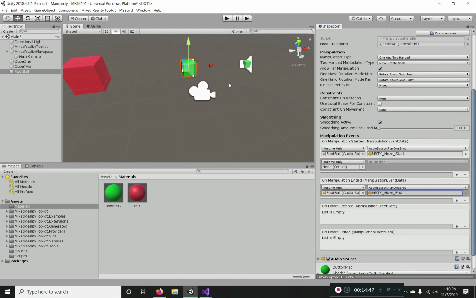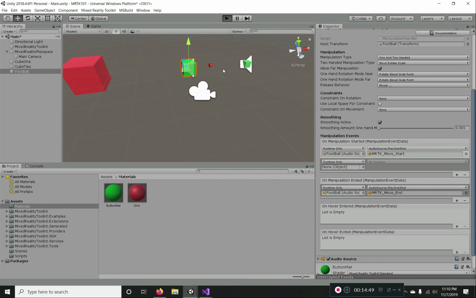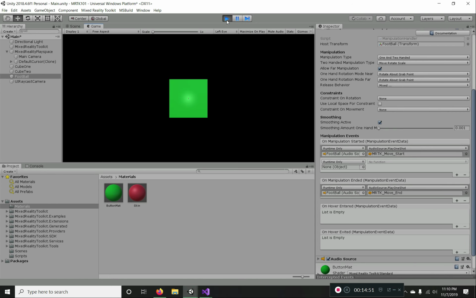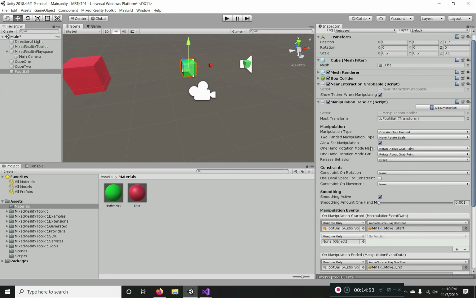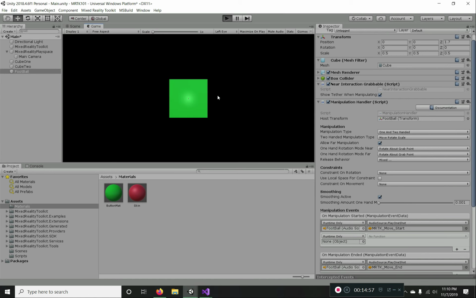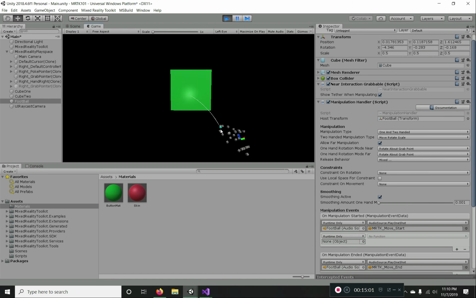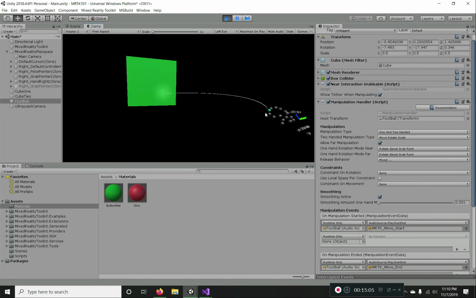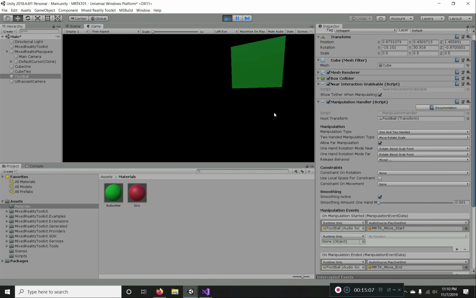Again, I don't know if you're able to hear these small audio cue sounds, but when I play it, I'm able to hear those. Yeah, now I can. The moment I start moving, I can hear those sounds, and when I stop it, I can also hear those audio cues.